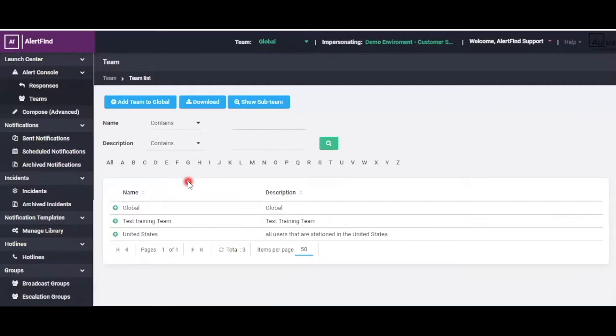In today's session, we will be looking at different modules in the user interface, specifically the one that's called Compose Advanced, where you can create a communication from zero, and the second one is the Send Notifications section, which is where you can review the results of the communications that you have already sent out. Let's begin with the Compose Advanced module.